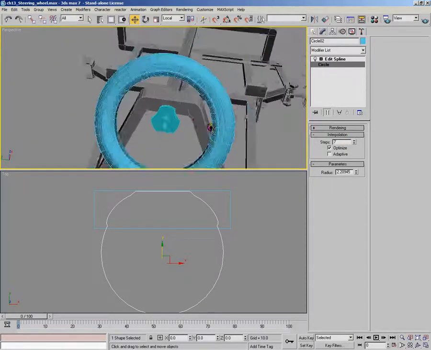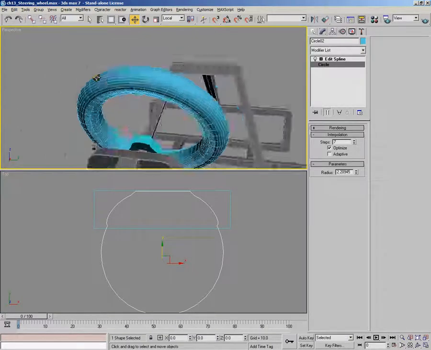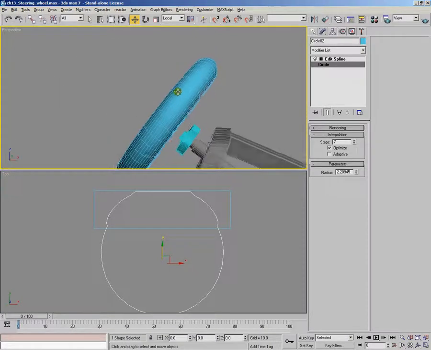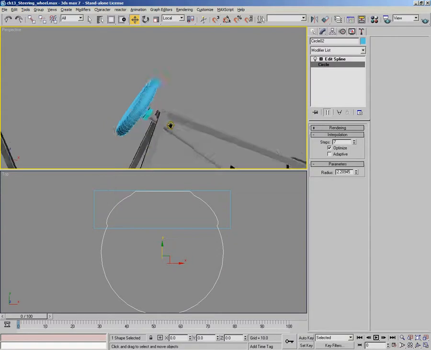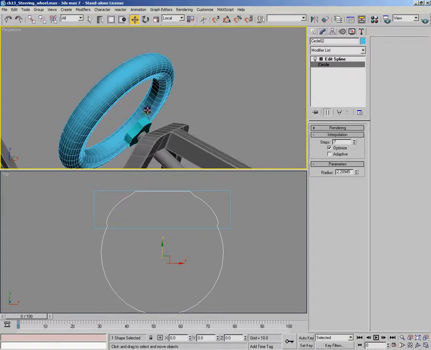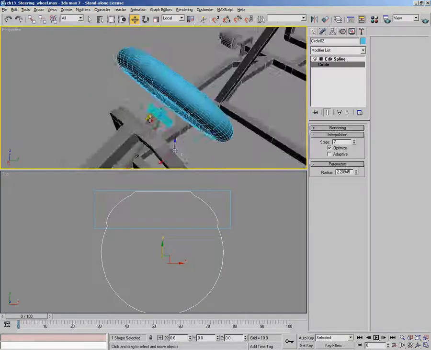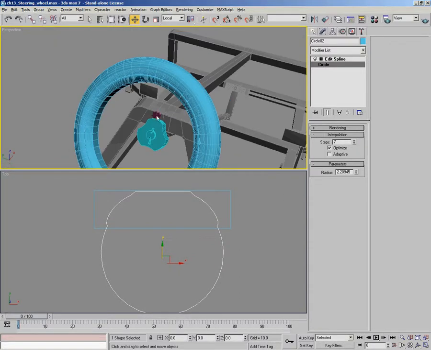It's not bad, is it? So now we've got a pretty cool looking steering wheel. Just make sure it's got good clearance. Yeah, that should work just fine. What we have to do now is create the spokes that go inside here. So let's make a start on those.